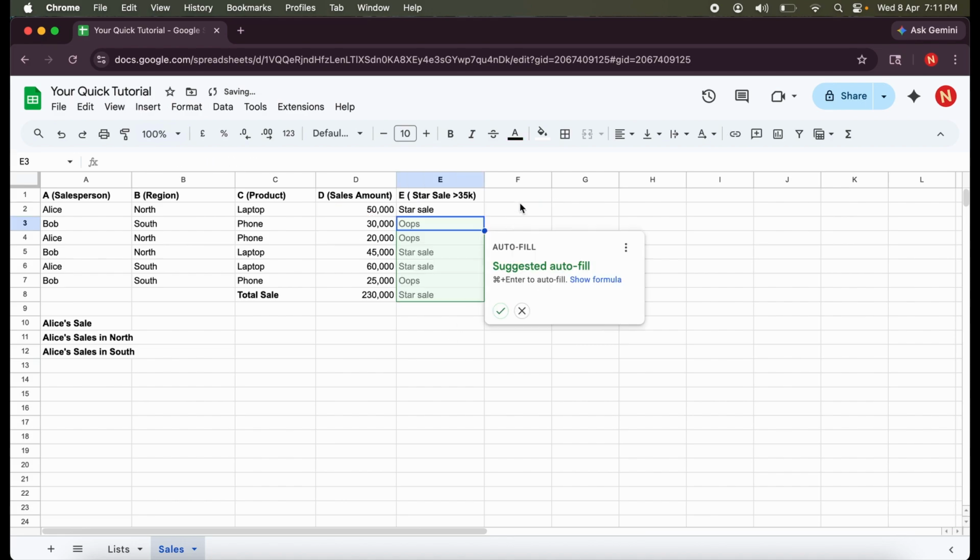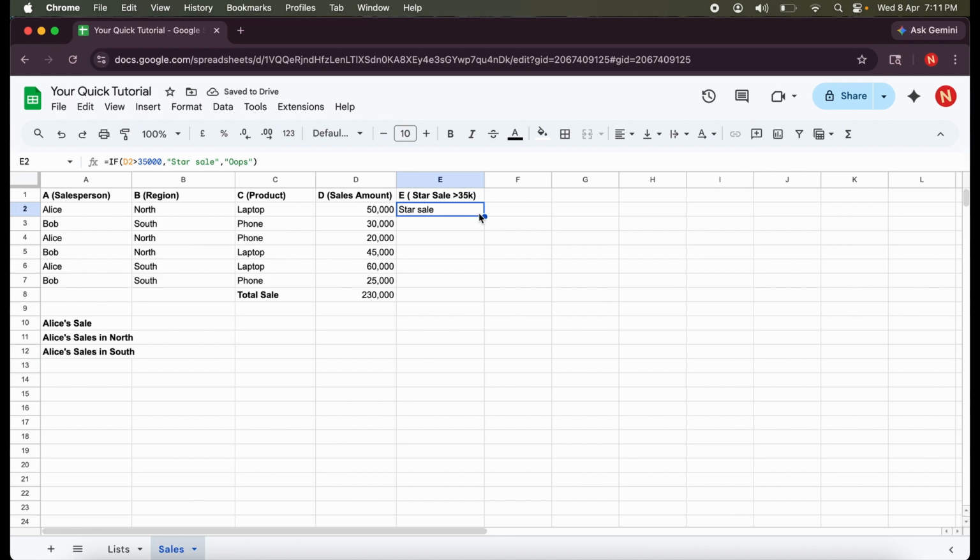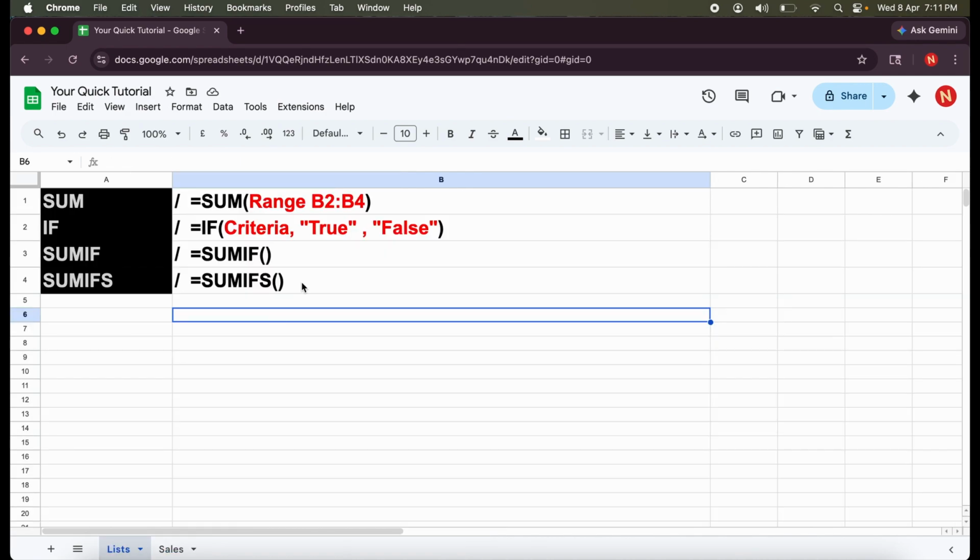Once you press enter, it says star sale. Now once you drag it down, you will know which ones are star sales and which ones are not. So that's how the IF syntax works.